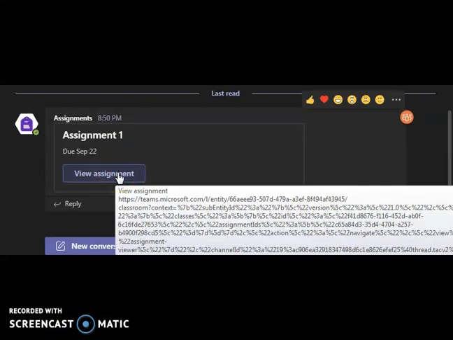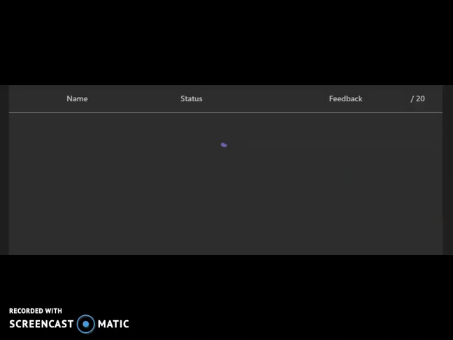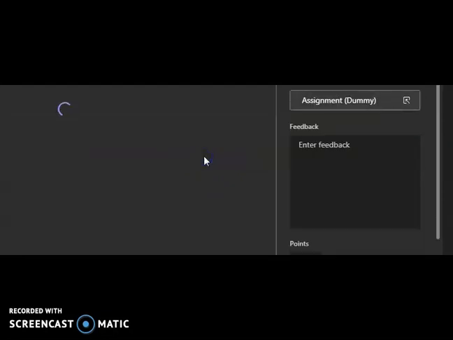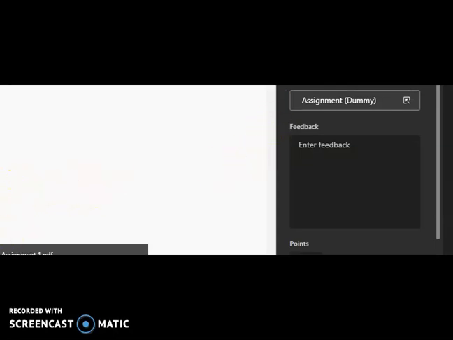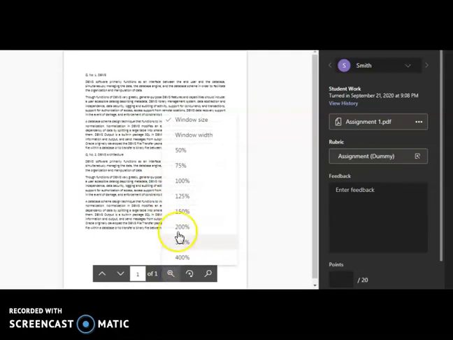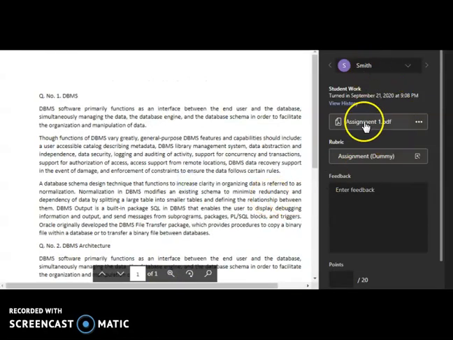If the teacher clicks view assignment, it shows that the student named Smith has submitted the assignment. I showed you Smith's screen previously. So Smith has turned in this assignment. The teacher clicks to see Smith's assignment. This is how the teacher finds your assignment. So Smith has submitted the assignment.